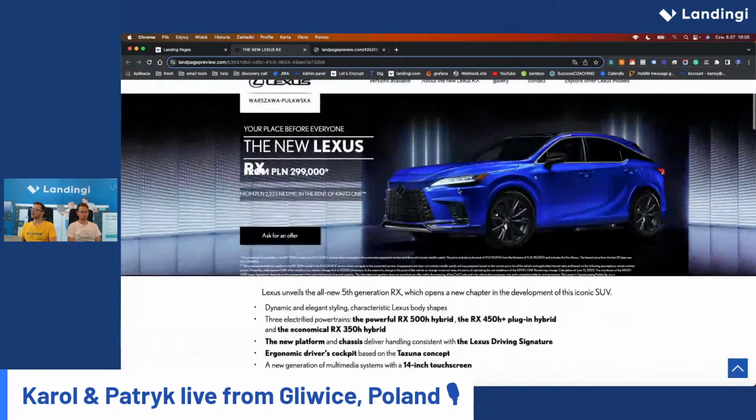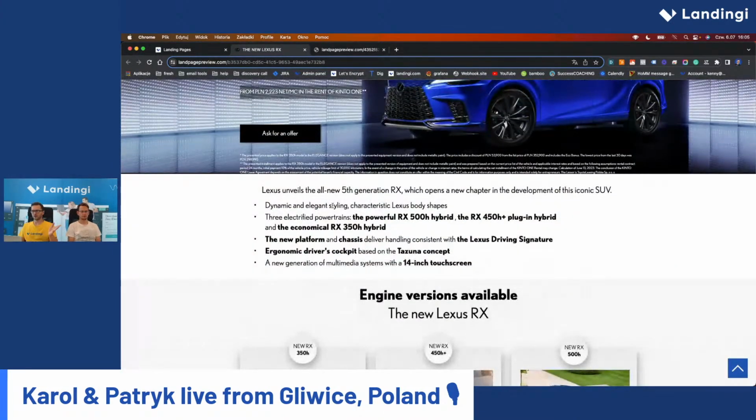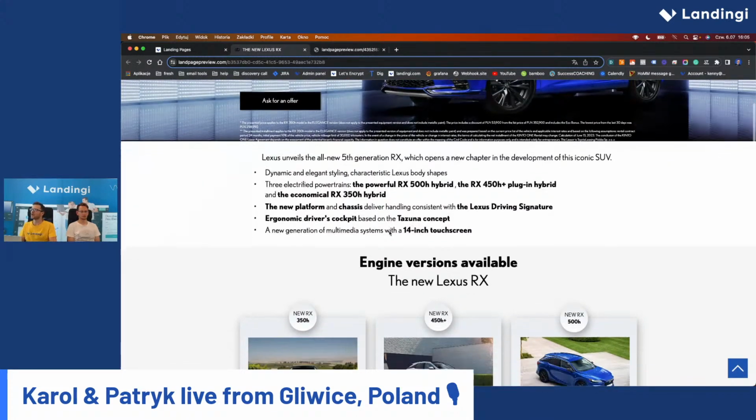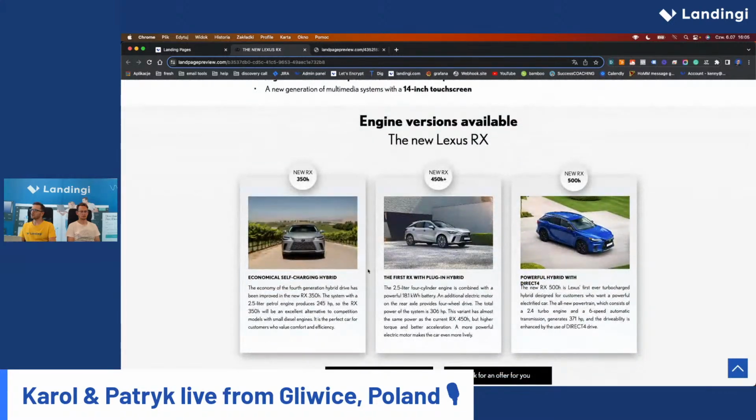What's important after the hero section, after a very nice picture of the vehicle, is that we have a description of the main technology features of the vehicle. They are presented in bullet points, which is a list, which is very important. Additionally, the most important pieces of information are in bold, so there is certainty that you won't miss them while skimming the page. Additional information: engine versions of the vehicle.